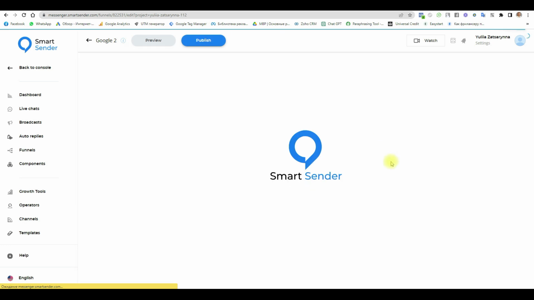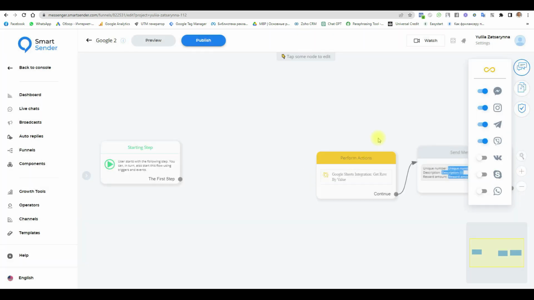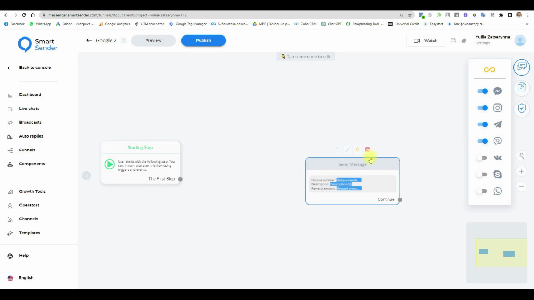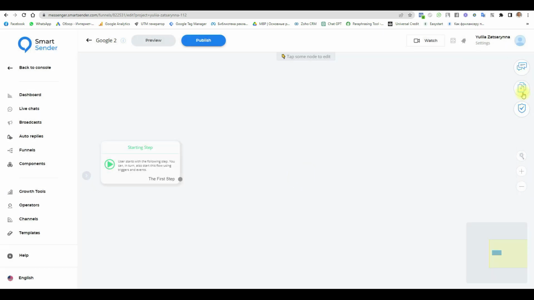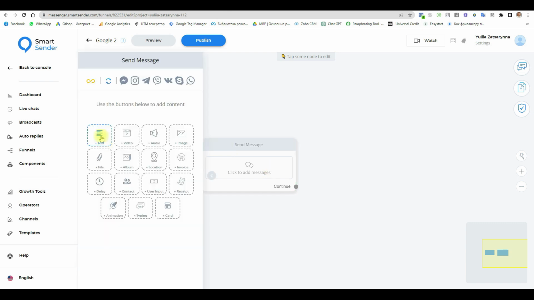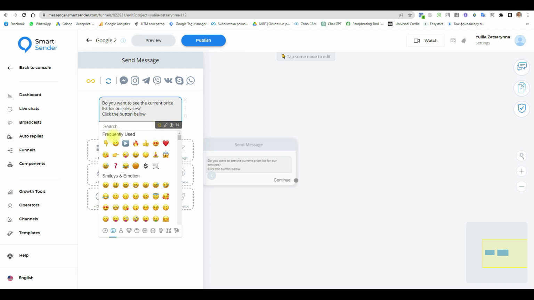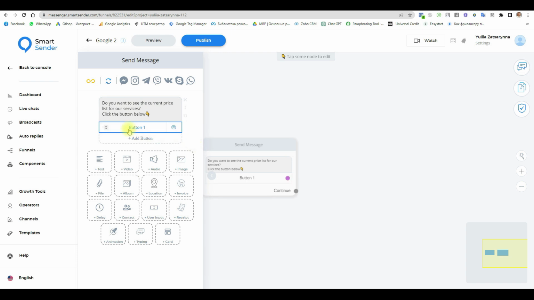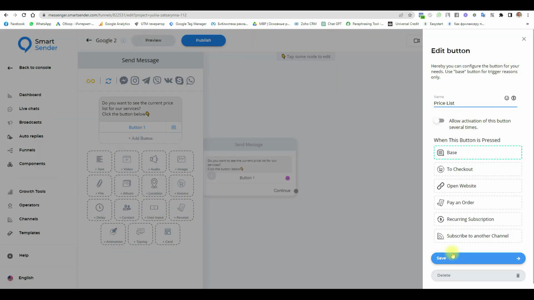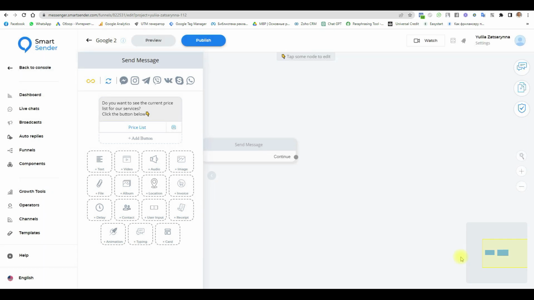and edit, delete one and create new one. Okay, click in here, add the message, automatically continue, click in here and add text. Do you want to see the current price list for our service? Click the button below, add emoji and add the button. Allow activation of this button several times and save.